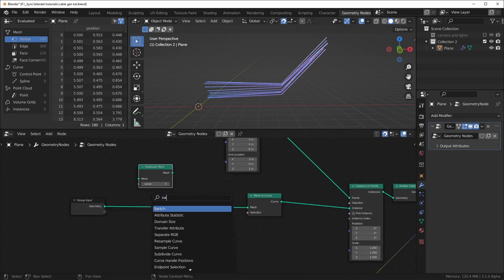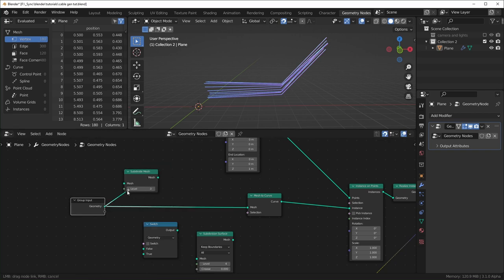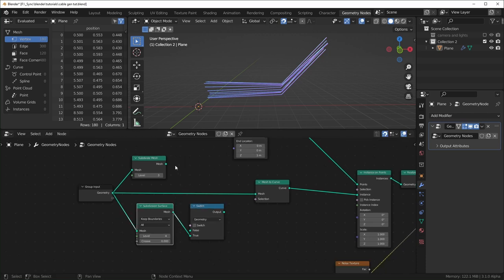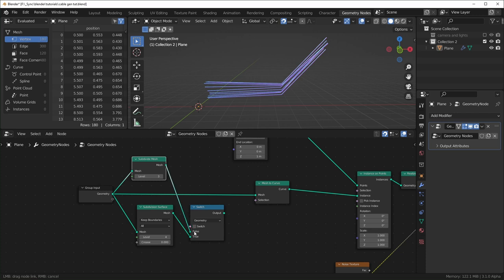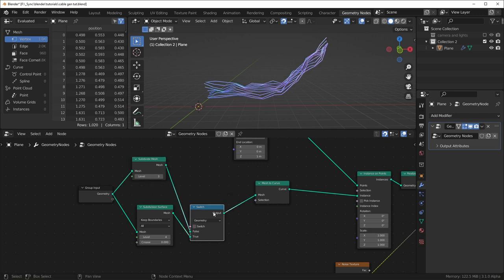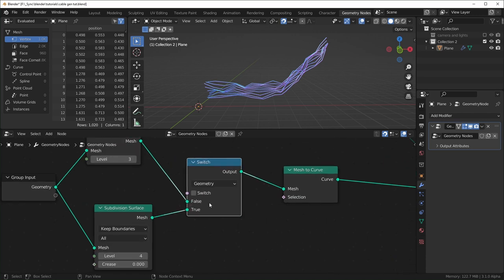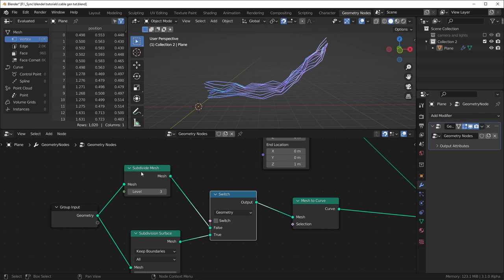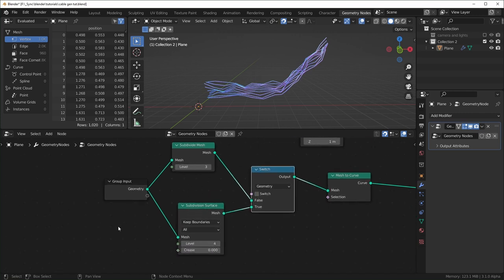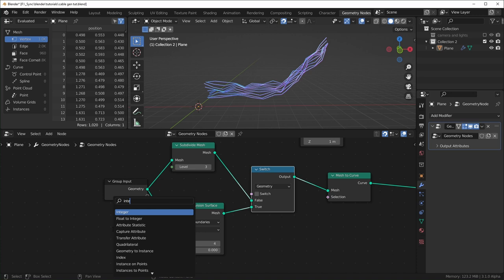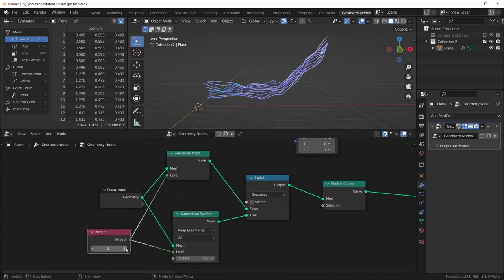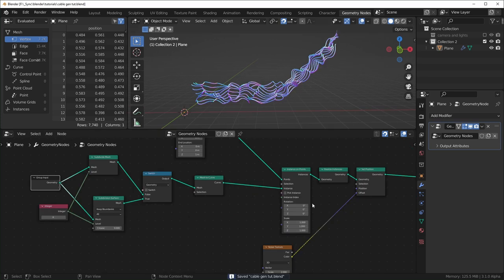So I'll add a switch and I'll plug the geometry into one, the geometry into the other, and then I'll plug the subdivision surface into the true and the subdivide mesh into the false. Now we can use this output to plug into here, and we can kind of switch between them with this switch right here. So when this is turned on, it's using this one, and when it's turned off, it's using this one. And if we want these to be the same level, we can just grab an integer node and plug that into both, and we can control it over here. Just be careful turning it up too high, you don't want Blender to crash.